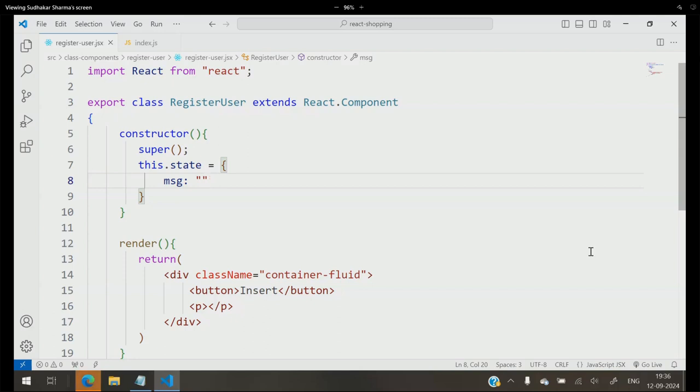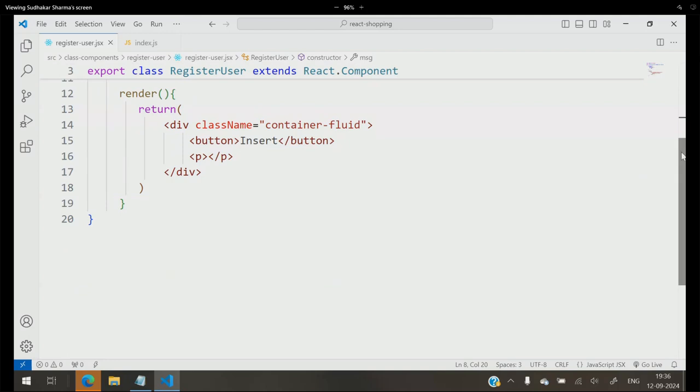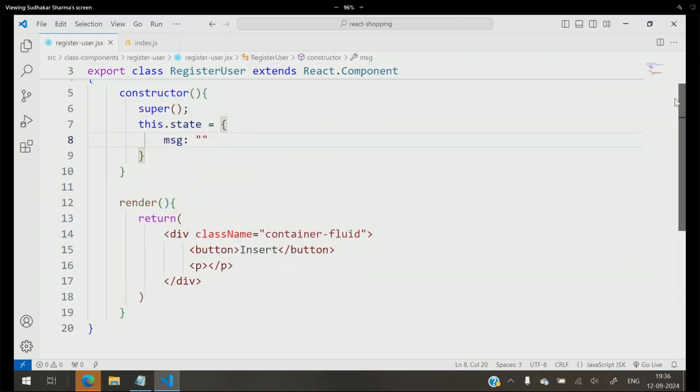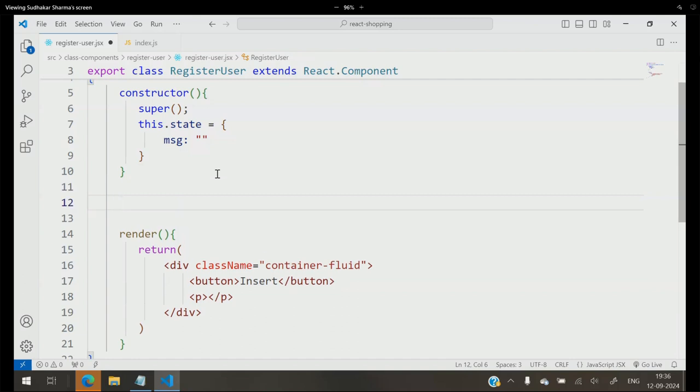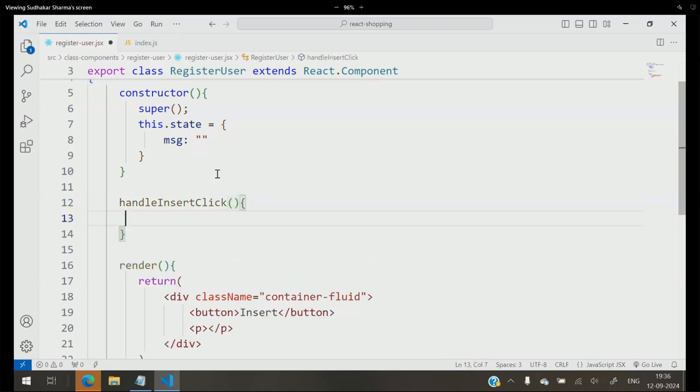After configuring the state, what we need is to write functionality on button click. Button click functionality means we have to write a method. So how do you configure handleInsertClick? It is a method. Now in this we need some action to perform. Suppose the action is a DOM method. DOM manipulation means console, alert, prompt, confirm, like that.